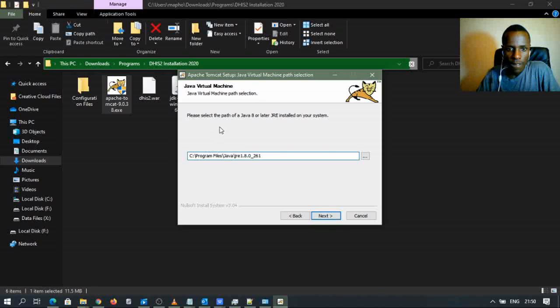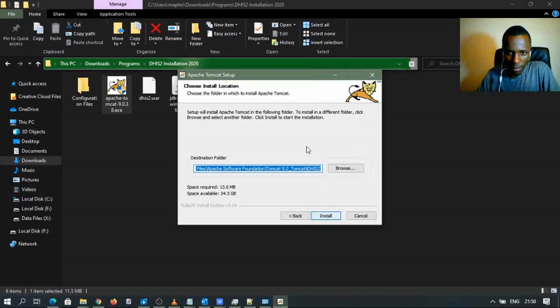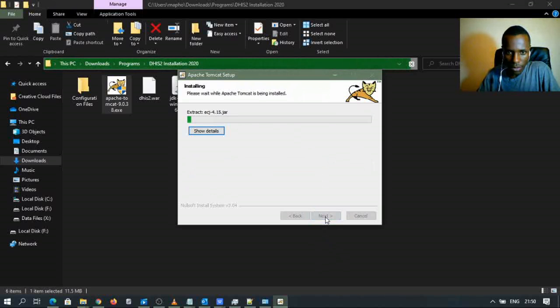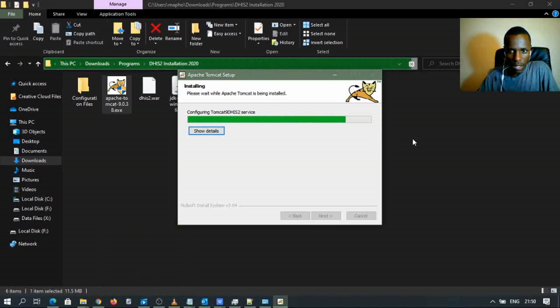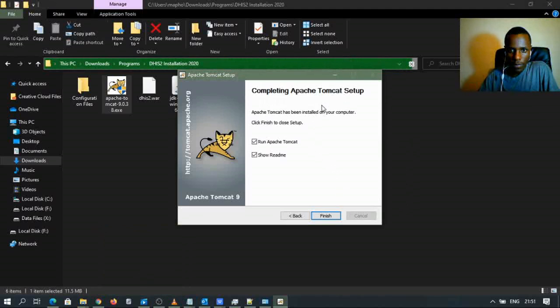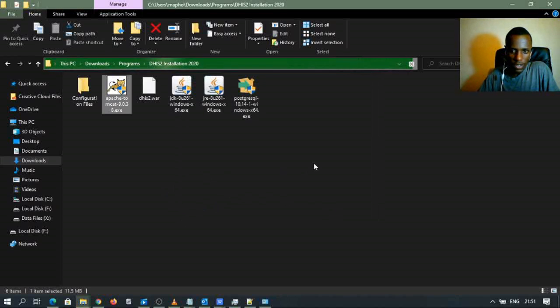Okay, next. Then it quickly picks our JRE installed environment. Then we can say next, then install. Wait for it to finish the installation process. Once it finishes the installation, you need to uncheck this. You don't need to run the Apache Tomcat server right now. Then you can click finish.